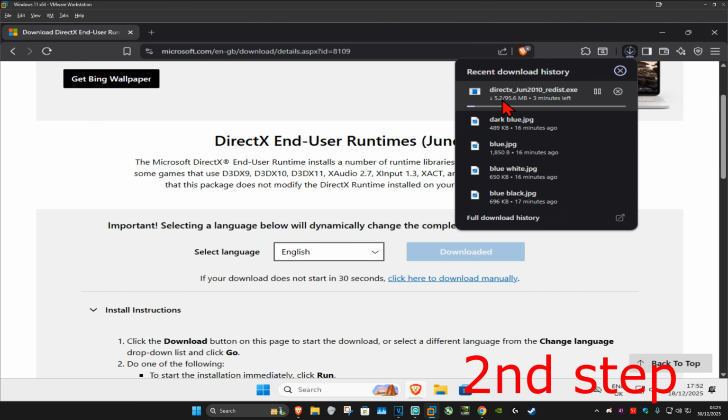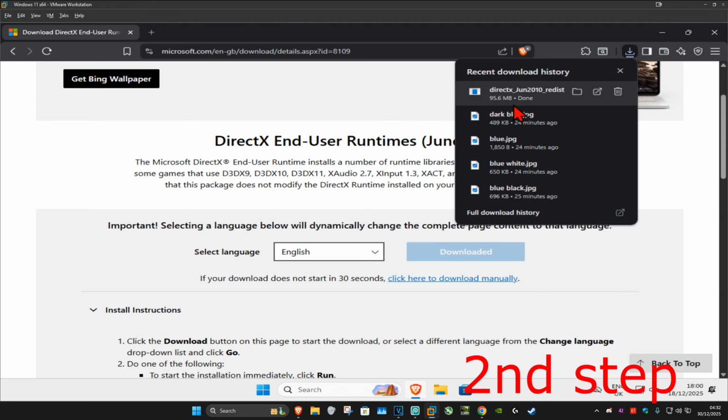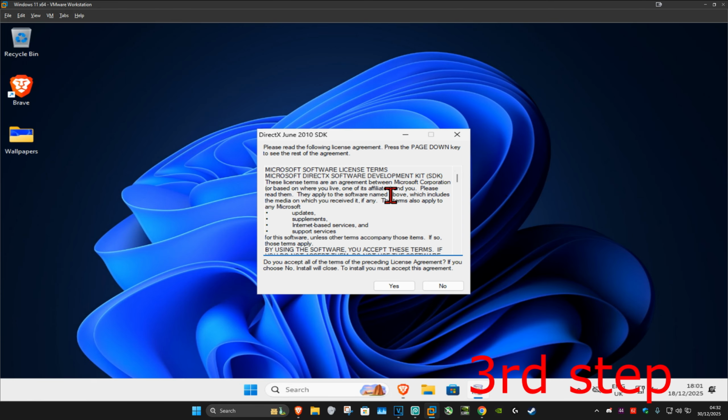If the download did not start, then you want to click right here, which will then start the download for you. And now once that's been downloaded, you want to click on it. And now this will come up. You want to click on yes.